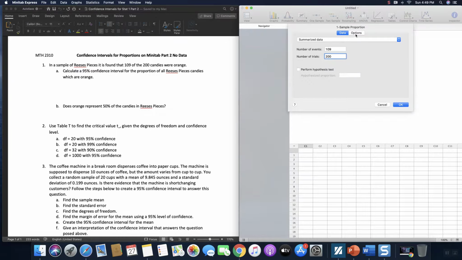And then I'm going to click my options. I want to be on 95%. The method we are using is the normal approximation method, so we want to change that up. And then I'm at 95%, so I'm good to go. I'm going to go ahead and hit OK.